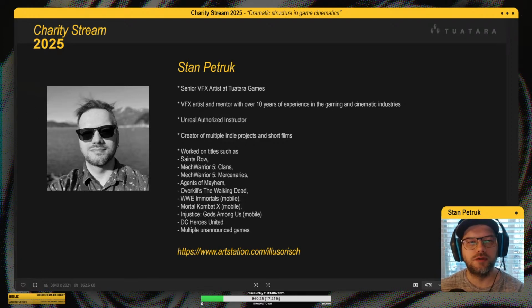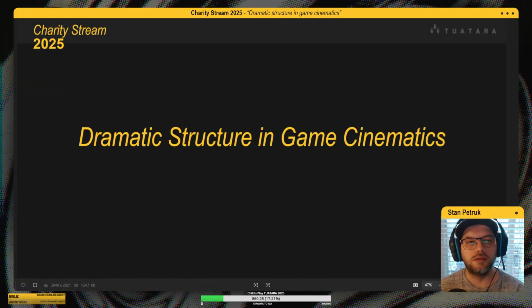So let's go into the actual topic. Dramatic structure is the shape of the story, how it starts, how tension grows, and how it ends. Films and games use many of the same storytelling principles, but game cinematics have to work inside an interactive experience. In film, the viewer watches a character and identifies with them. In games, the player controls the character and becomes part of the action. So cinematics must connect clearly to gameplay and keep the story easy to follow.